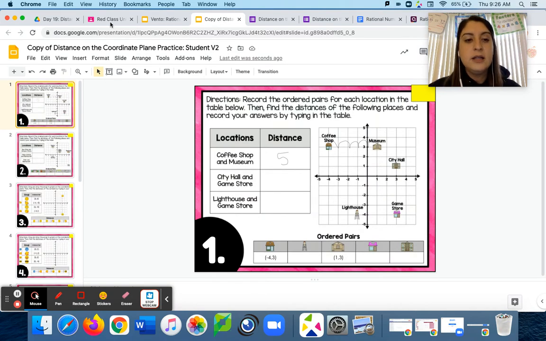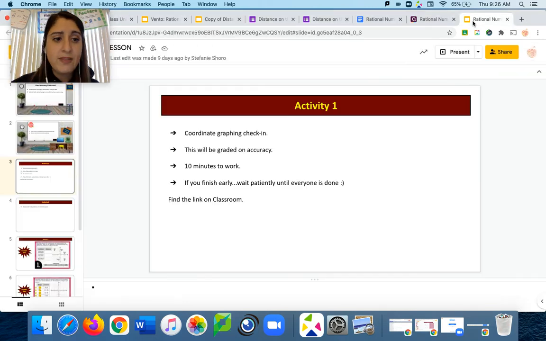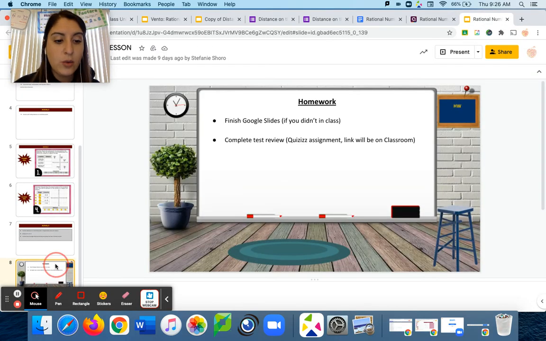Once you finish 1, go right to there, and that way you can see if your answers are in fact correct. So last but not least, that is your activity for today, but there is a homework, and your homework is to finish your Google Slides. I'm really hoping that you'll be able to finish your Google Slides in class, but if you don't, make sure you do finish those, and your Google form. So I'll write that here. Not only finish your Google Slides, I'll have to add that, and your Google form.